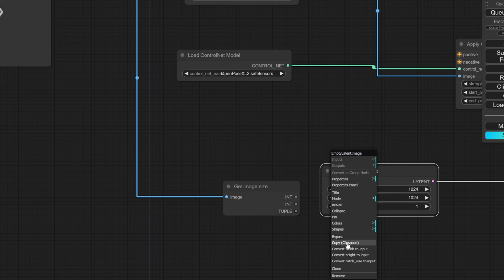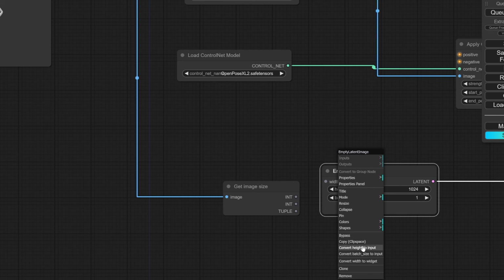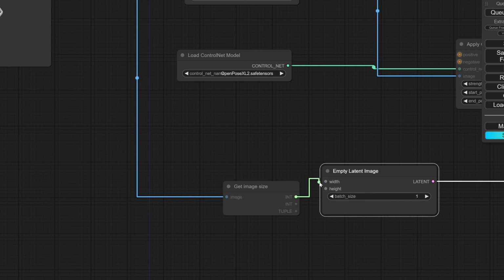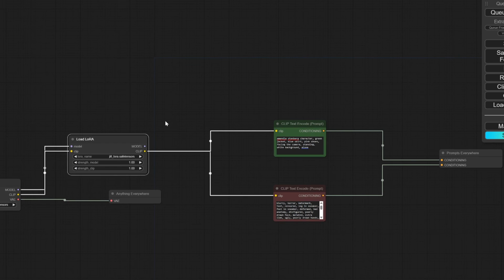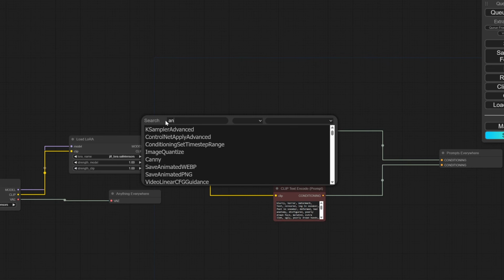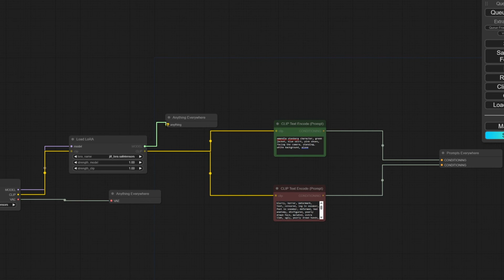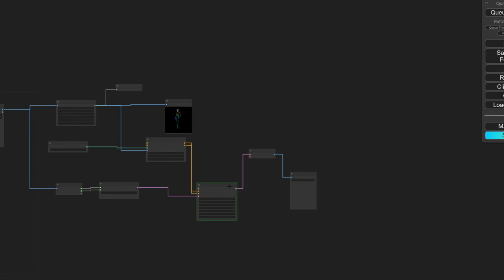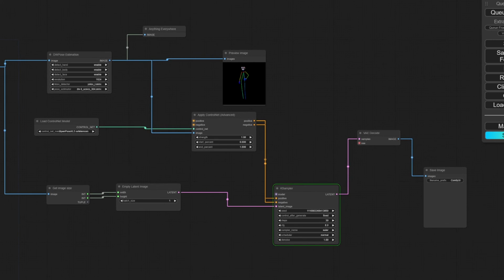Right-click to convert the width and height fields of the latent to input nodes. By converting the width and height fields of the latent to input nodes, they can be directly connected to the dimensions of the original reference pose image. Incorporate an Anything Anywhere node into your workflow to simplify the user interface by reducing wiring complexity. Experiment with different seeds or prompts to tailor the results to your preference.